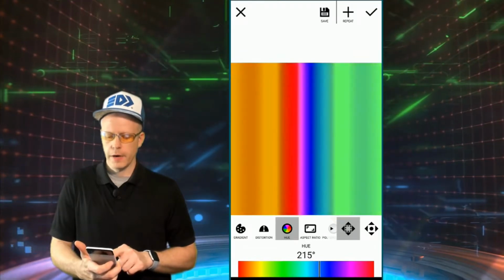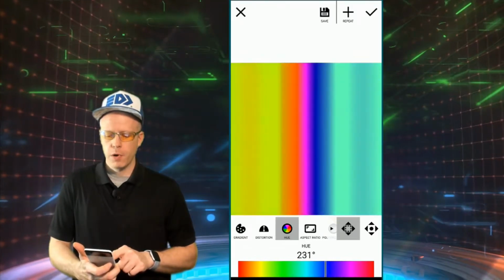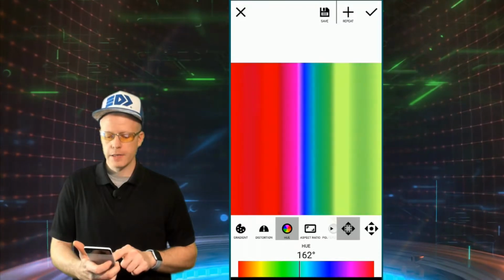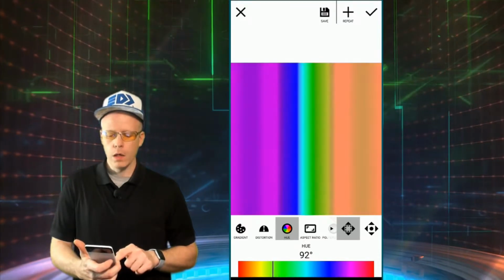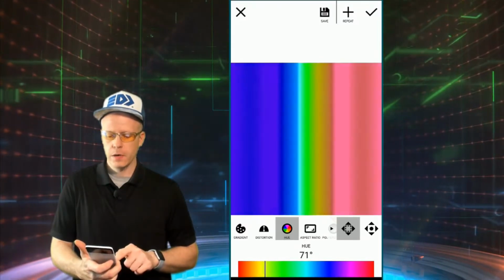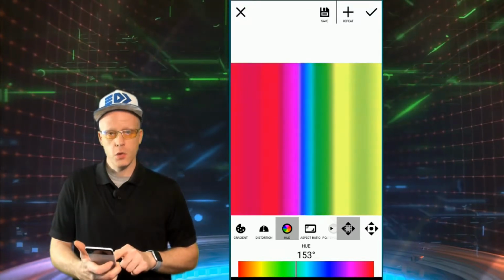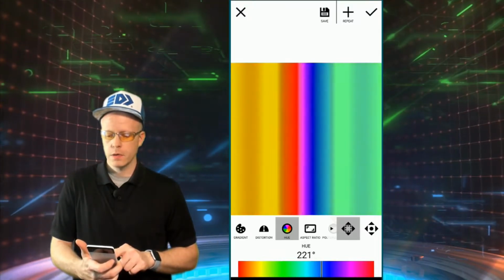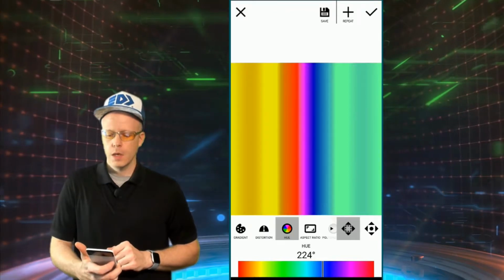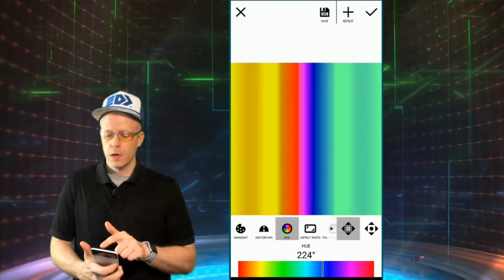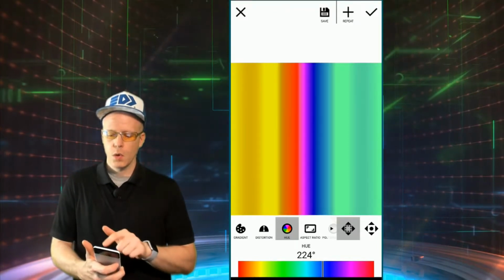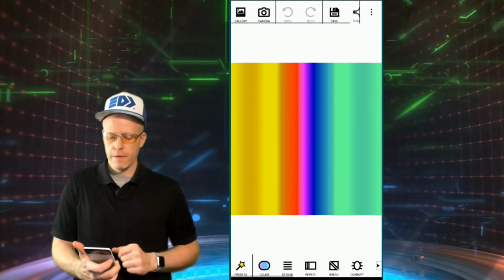Change the hue, using the slider again. So everything here pretty much uses the slider, so you can access all of the different possibilities here with your finger. So it's really intuitive as far as UI goes. That's pretty cool. So you can save this, of course. You can also repeat if you want to, or check mark to save.